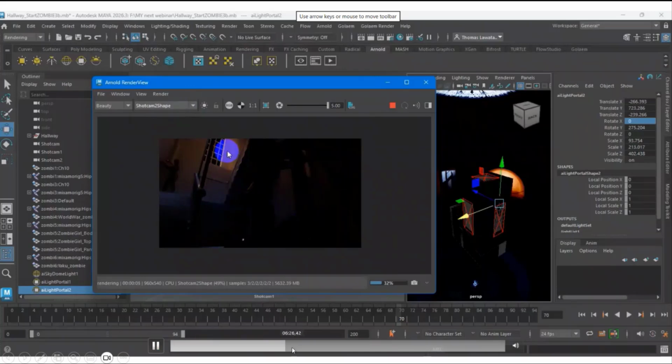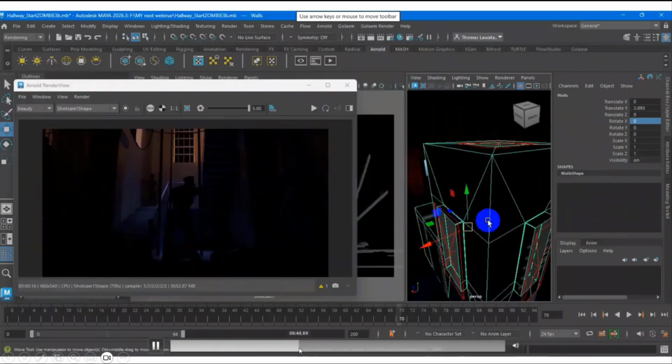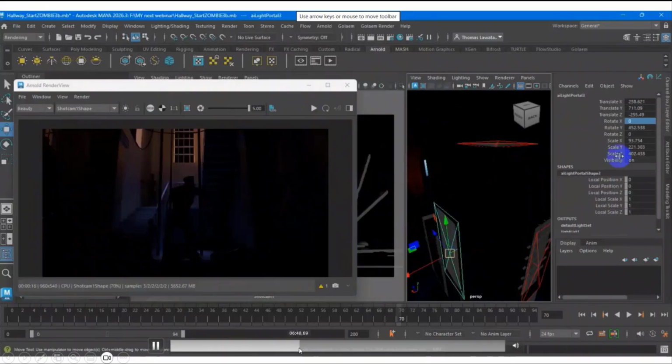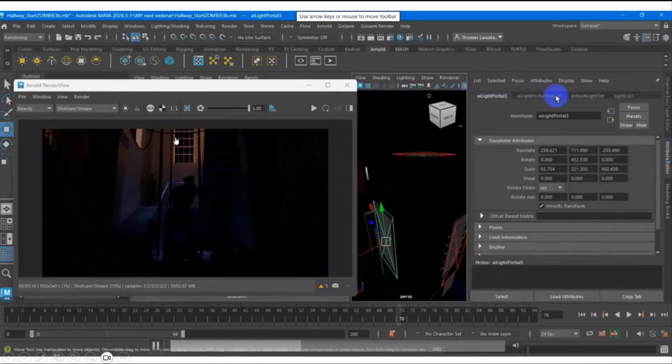Okay, so I move because this is the render. I'm using all the default settings from Arnold. You can see the difference before and after using the portal light inside Arnold. Okay, so I move again. Yeah, it looks nice.